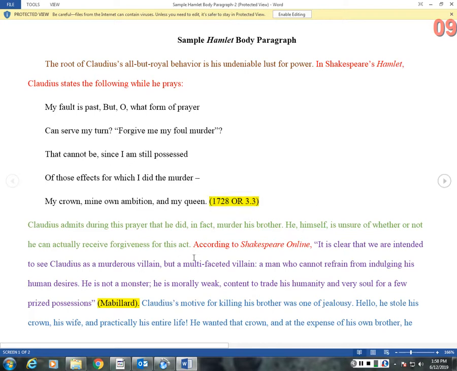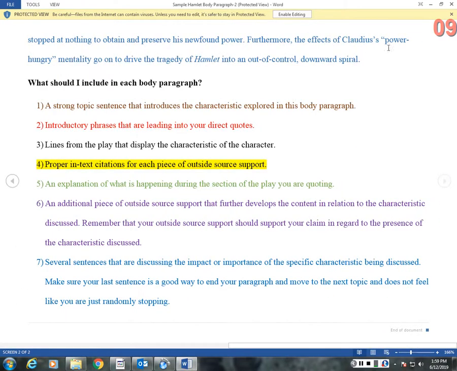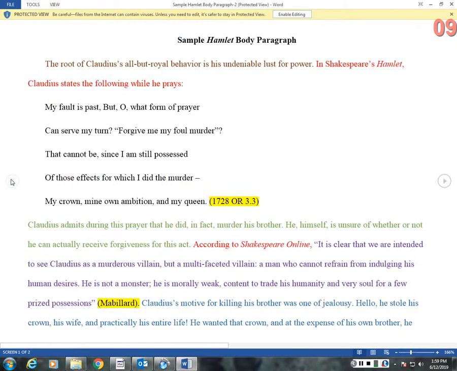And then your in-text citation is a little different because the period comes before and you don't have quotation marks. Okay? Here we have information that's kind of talking about what's happening at this point in the play. Here is an intro phrase that's leading into the outside source quote, and then the purple is the outside source quote, and then we have the proper in-text citation. Here in the blue is the rest of the commentary and the good, strong closing sentence. Okay?